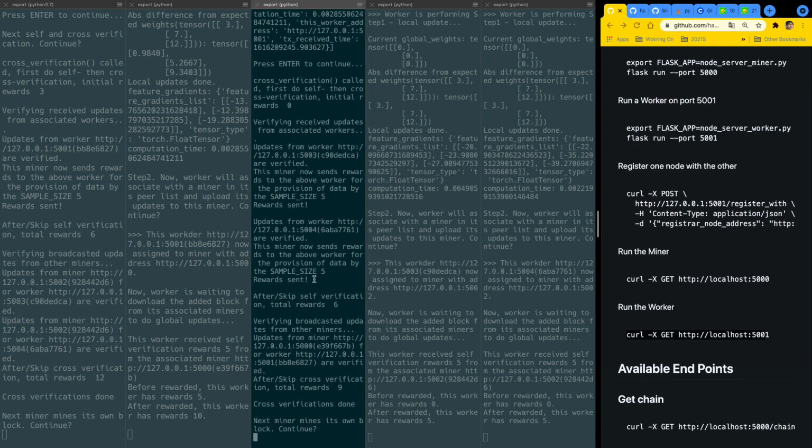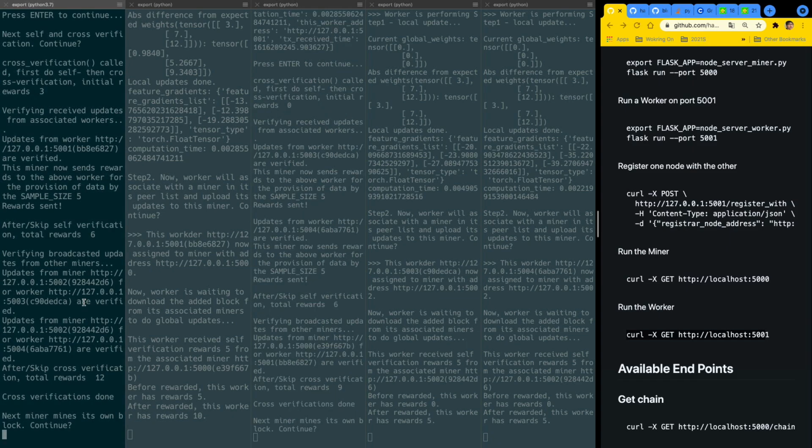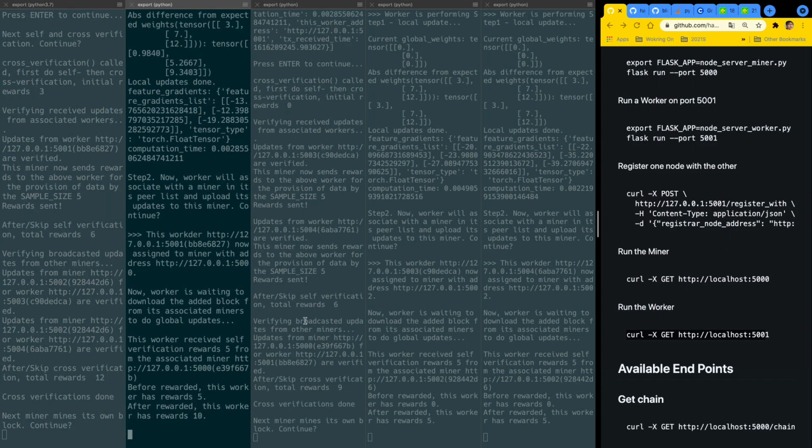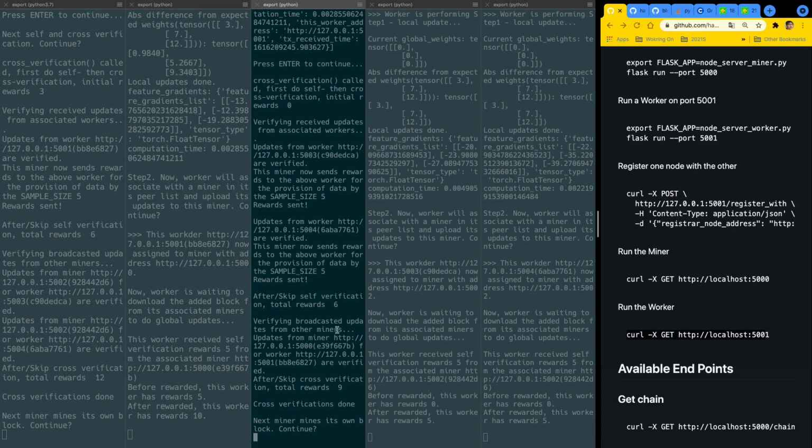And for this one, before self verification it was 0 because it just newly joined, right? So after self verification it is 6, and after cross verification it is 9, because cross verification is from this miner who gets just the upload from 1 worker. So the dimension is 3. 6 plus 3 is 9. All right. So let's continue.